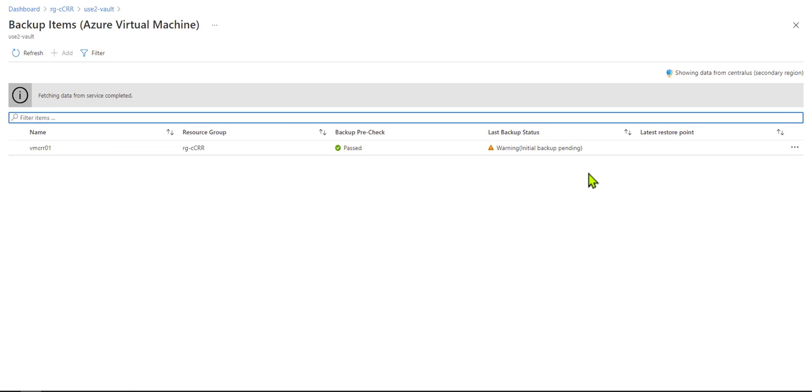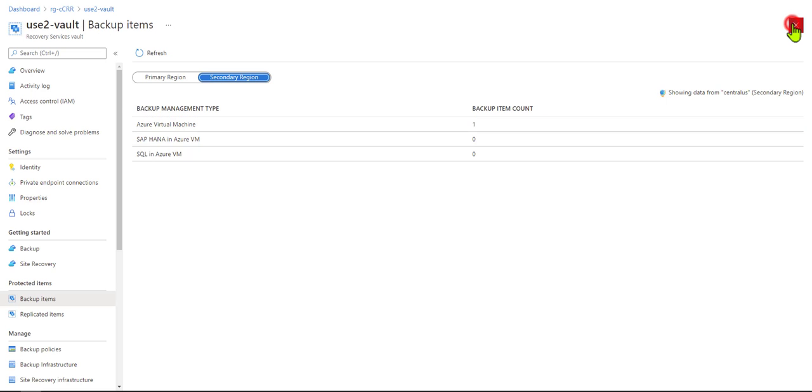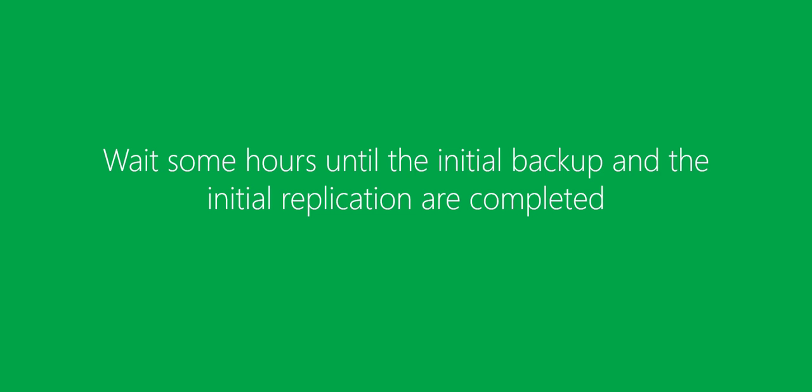From here, I need to wait until the first backup in the virtual machine is finished and it gets replicated to the secondary region. It could be a couple of hours or much more, depending on the size of your virtual machine. I am going to pause the video and come back later until this activity has already happened.